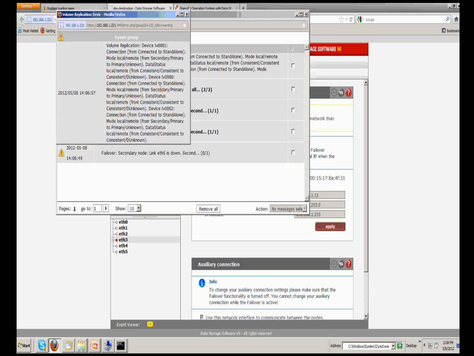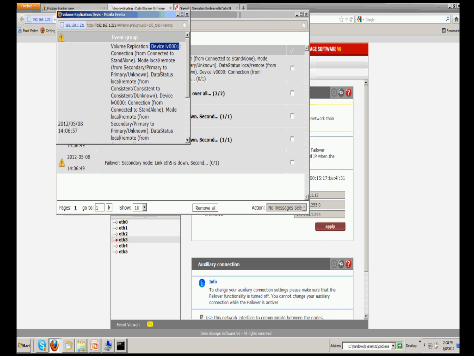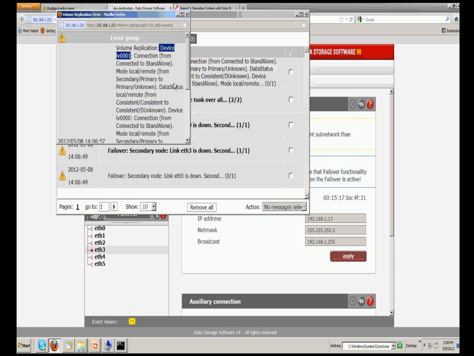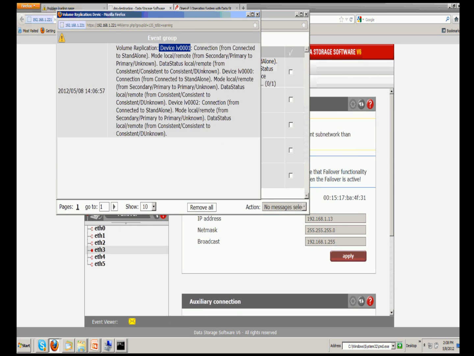So what you're seeing here is the volume replication device. Let me see if I can make this a little bit bigger. There we go. On volume LV001 and 002, here you'll see that the connection went from connected to standalone, and then it went from primary to unknown.